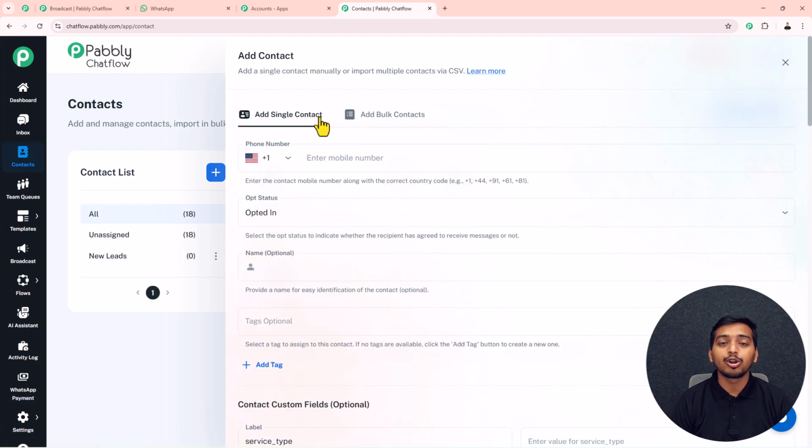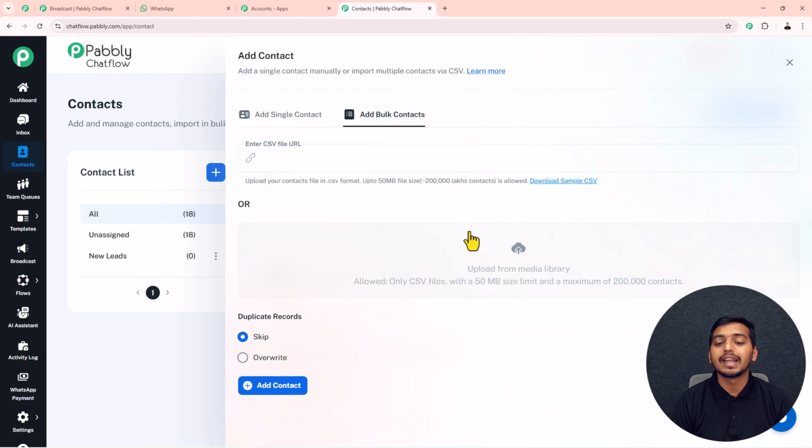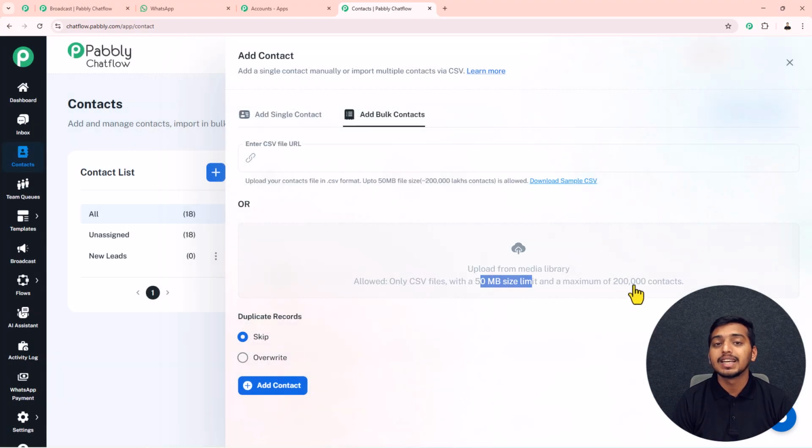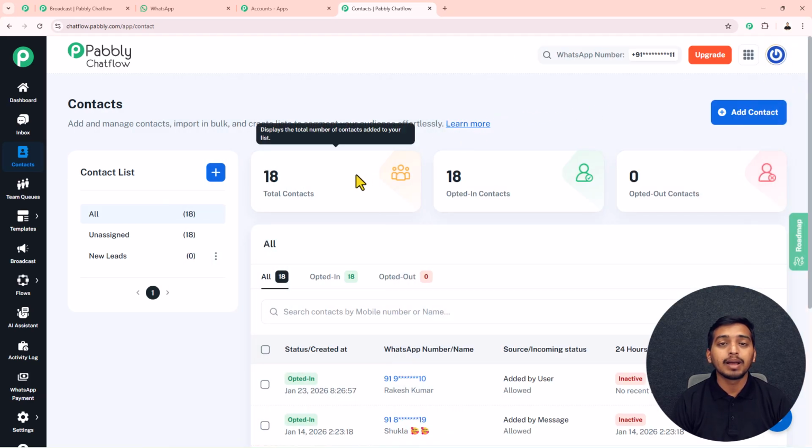You can either add your contacts one by one by this add single contact method, or if you want to add contacts in bulk, select this method, and in here you can upload a CSV file with a 50 MB size limit and a maximum of 2 lakh contacts at once. That's right, inside Pabbly Chatflow, at once you can add a maximum of 2 lakh contacts. After adding your contacts, you have to click on this add contacts button. Then your contacts will get added inside your Pabbly Chatflow account.